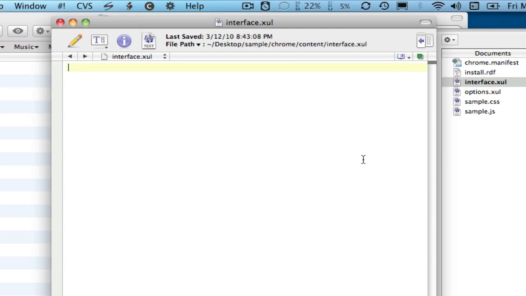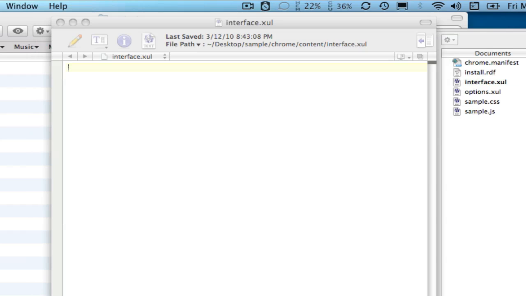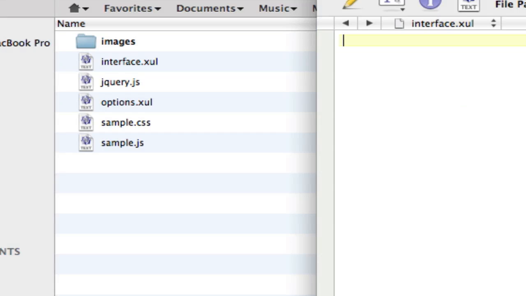Now, the next thing, we are actually going to be using jQuery in this, so I am going to copy a jQuery file and put that in there. Boom. Okay. Now we got all our files that we need. Let's go ahead and work on these install.rdf files.